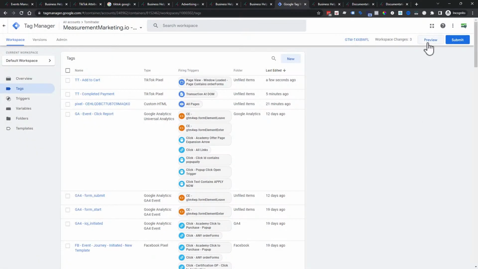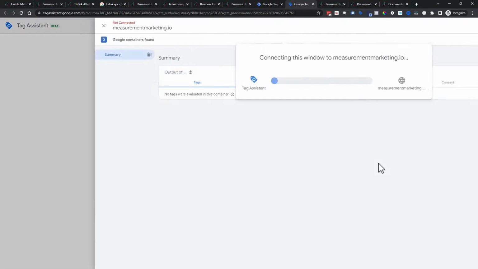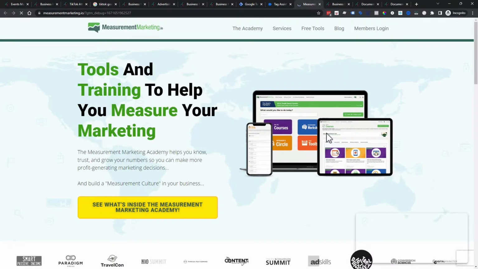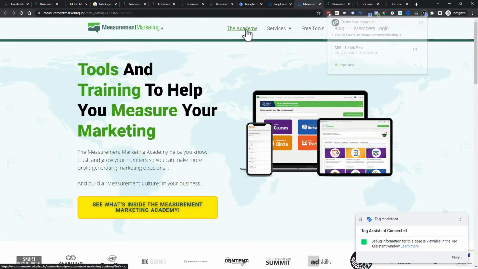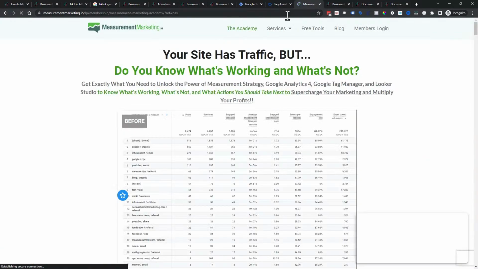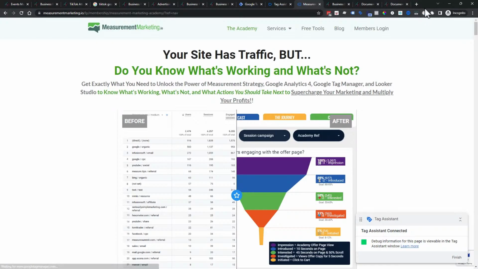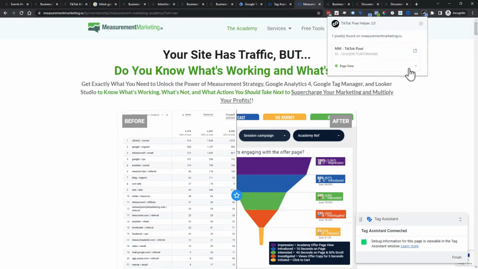And then again, we're going to go ahead and go into preview, making sure we don't have any other ones already there. And going to measurementmarketing.io. And the trigger, the when of our tag that's supposed to fire, is going to be whenever we load an order form. So we're going to see this here, and we only have one. And we're seeing that we have a page view, exactly what we would expect. Now we load this one. I would expect to see the one, which is a page view.